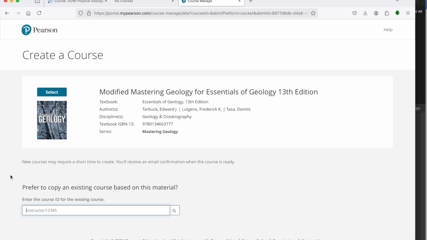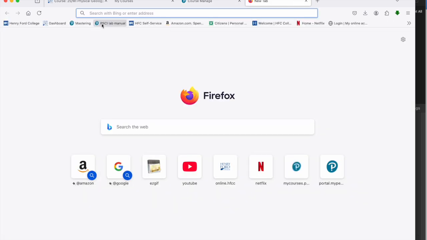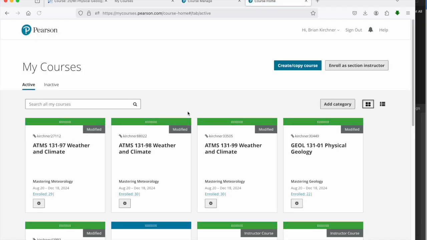The course ID is a unique identifier. You can get this from the course coordinator. The course coordinator can give you the ID number for the appropriate pre-existing mastering course. In this case, I'm just going to go to my Pearson dashboard.